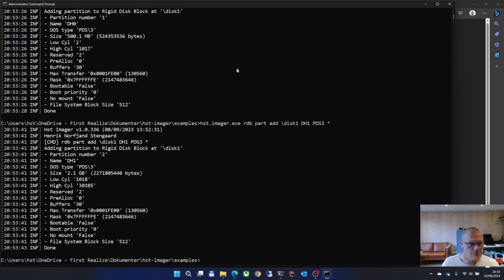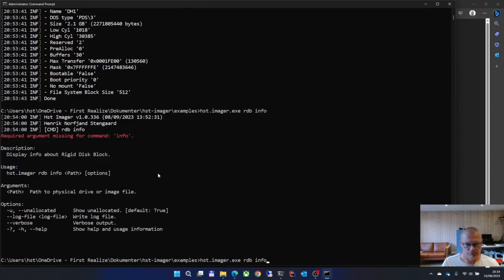That's odd. That it only added a 3.1 gigabyte partition. Why is this? Let's just make some info. Oh, I need an argument for the disk. /disk1.